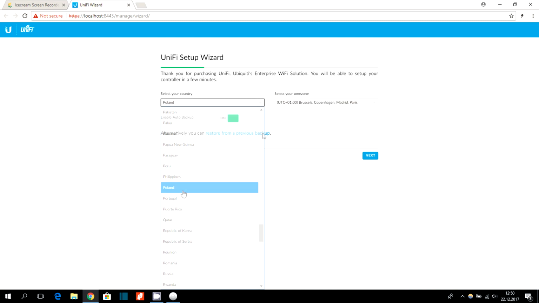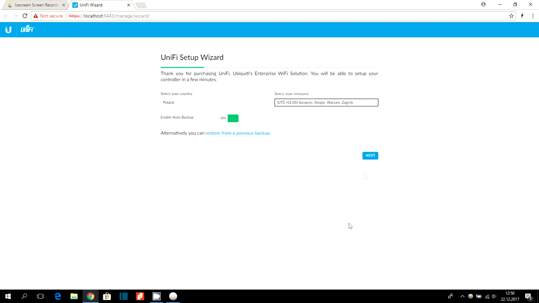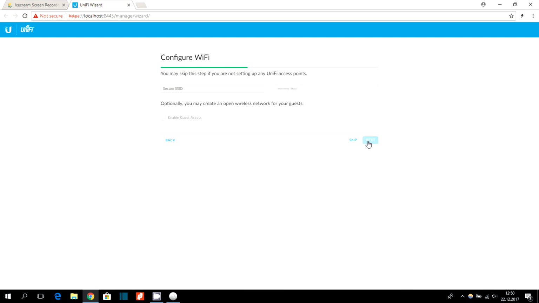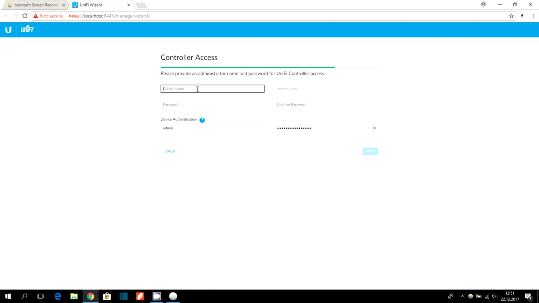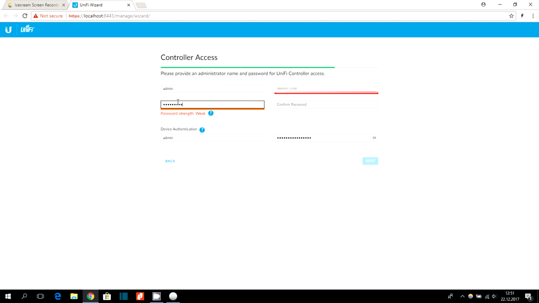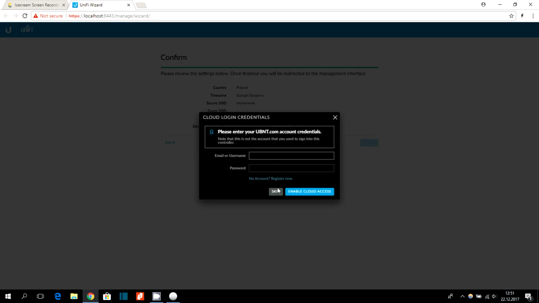Then choose your country and time zone. Click next. Then select the device. Create your network. Click next. Then we are creating our account. Sorry. Password. And email address. Then click next and finish and skip.